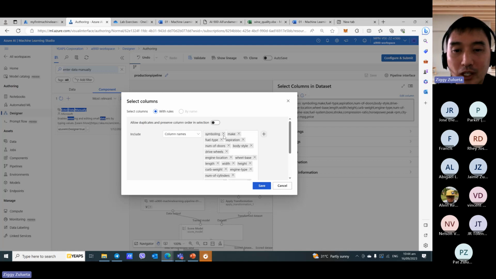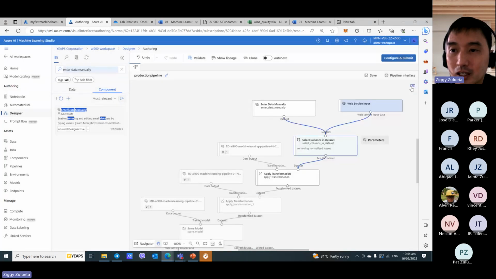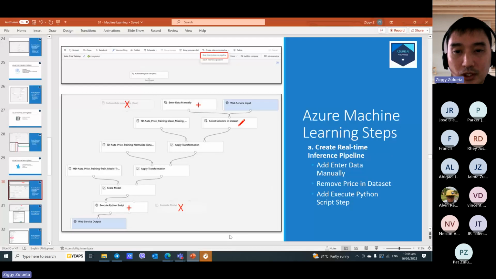So in production, you'll enter all of these 25 different variables, but the price you will not upload because you're trying to have the system compute it. So remove it here in the model. Okay, then click on save. So that's the step here. We added this enter data manually, and then we edited this data set. And then from here, this is actually not necessary, but let's do it anyway.